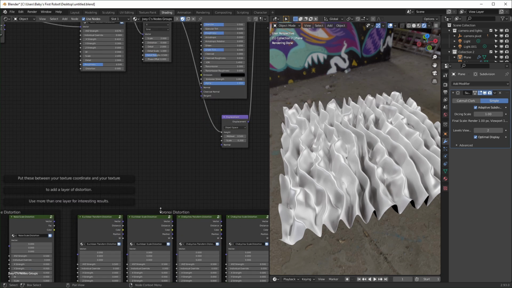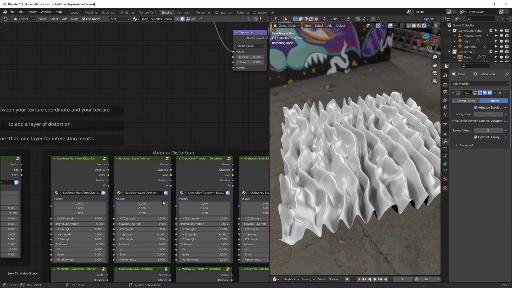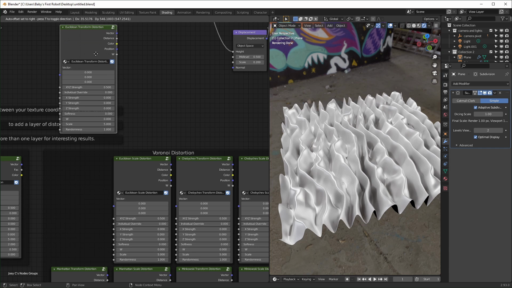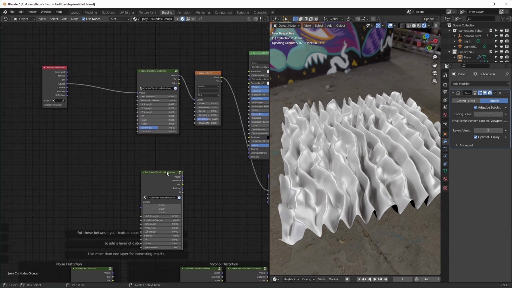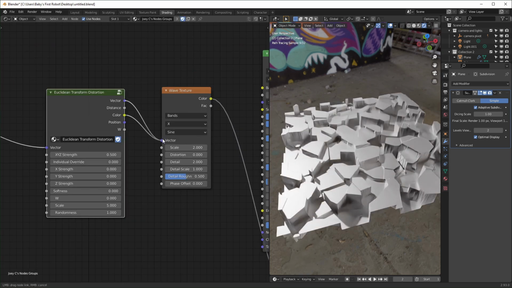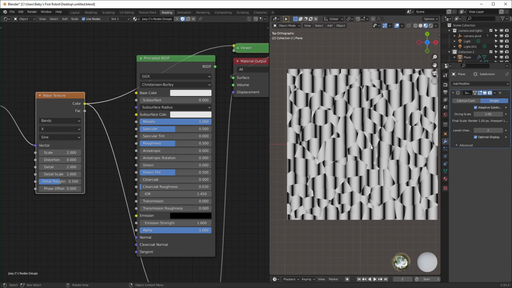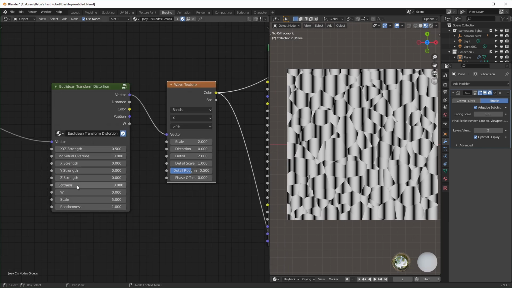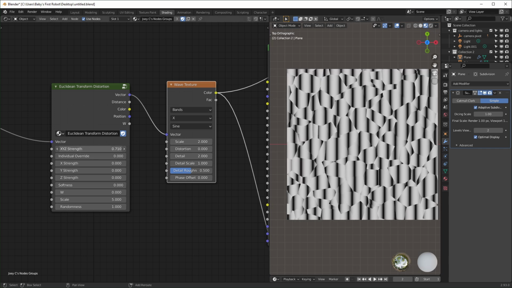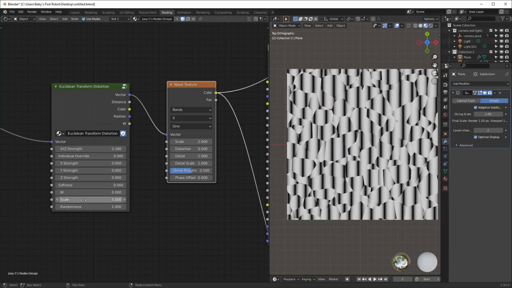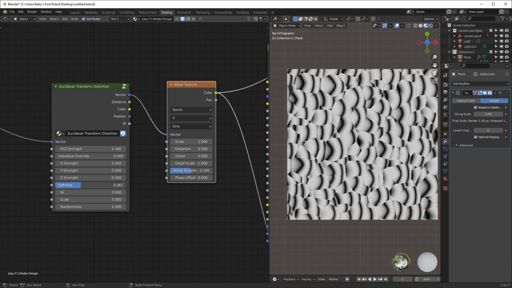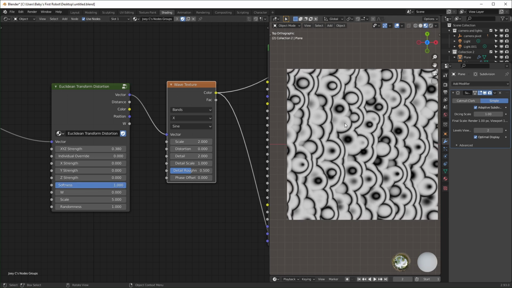So next we should talk about these other Voronoi distortion nodes. I'm just going to take the Euclidean one and bring that over. Once again, make sure you're using the vector. And you can see when we preview this without distortion what it's doing, it's breaking things up in a very sharp way. And that's because I have softness turned all the way down. So you can decide if you want this to have sharp edges like this, or if you turn softness all the way up, all of these will be connected. They'll be smooth like that.